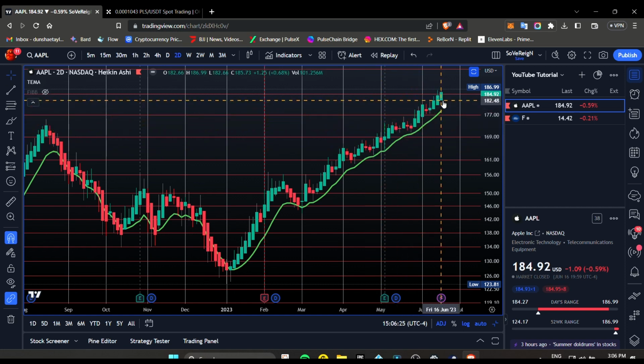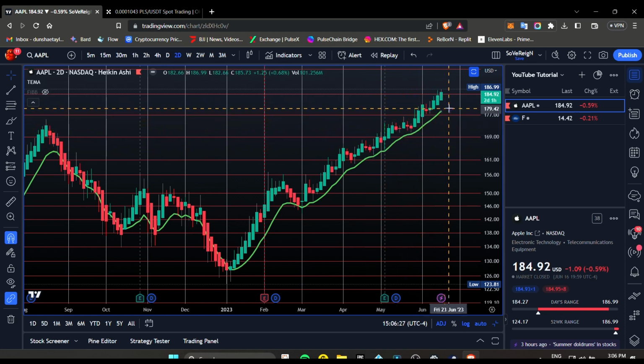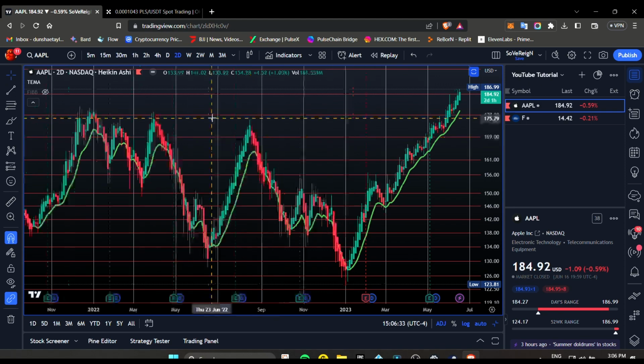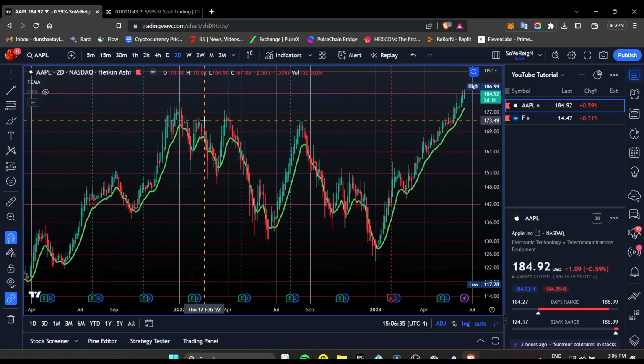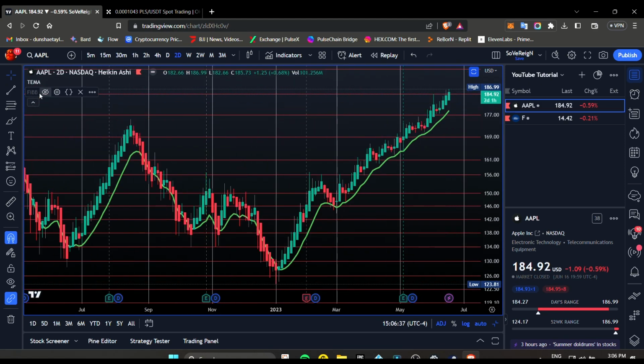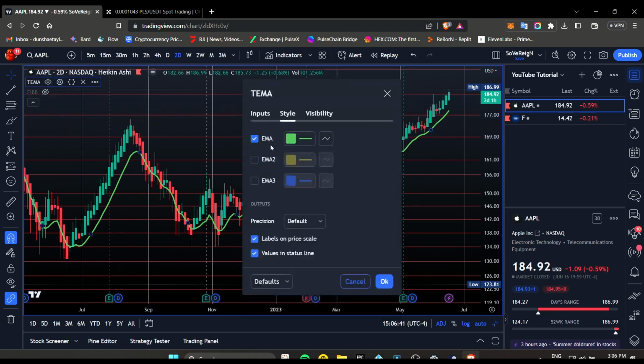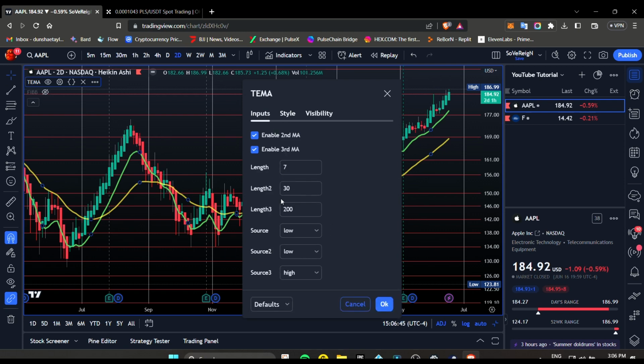And as you can see, Apple is currently around 186, and the 7-day is around 178, acting as support at the moment. So the next thing that we're going to do is add the 30-day moving average, which is the yellow line. We're just going to go to settings, go to style, and re-enable the EMA2, which represents the yellow 30-day.